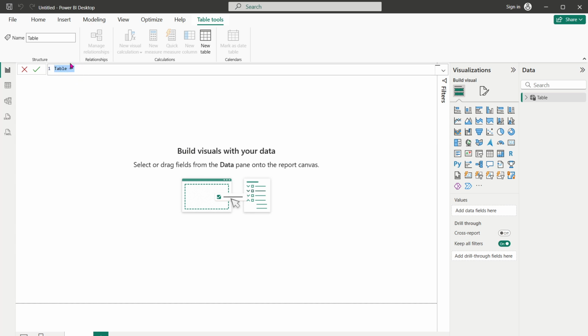This function is incredibly powerful as it allows you to return a table that's been modified by specific filters and conditions you define. It's like telling Power BI to show you exactly what you want to see under certain circumstances, which can be incredibly useful for dynamic reporting. In the formula bar that appears when you create a new table, you'll type in your Calculate Table expression. This is where you define the table you want to create and the filters you want to apply.